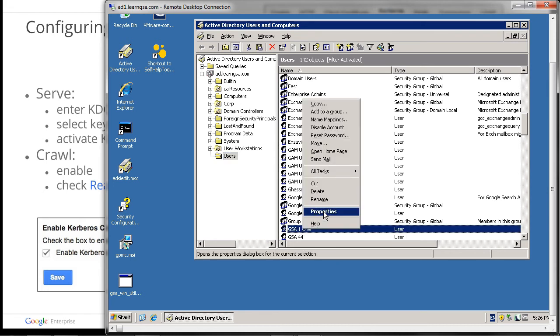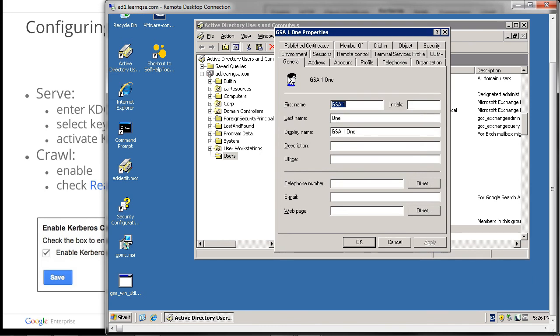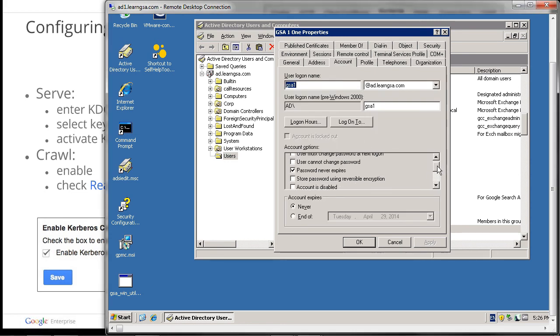Now I'll go and look at the properties of that account. And I sure have a lot of tabs here. I'll go ahead and take a look just for fun at the account tab. And scroll down, and you'll notice there's an option here that says use DES encryption types for this account. So if I were using DES, that's what I would enable.